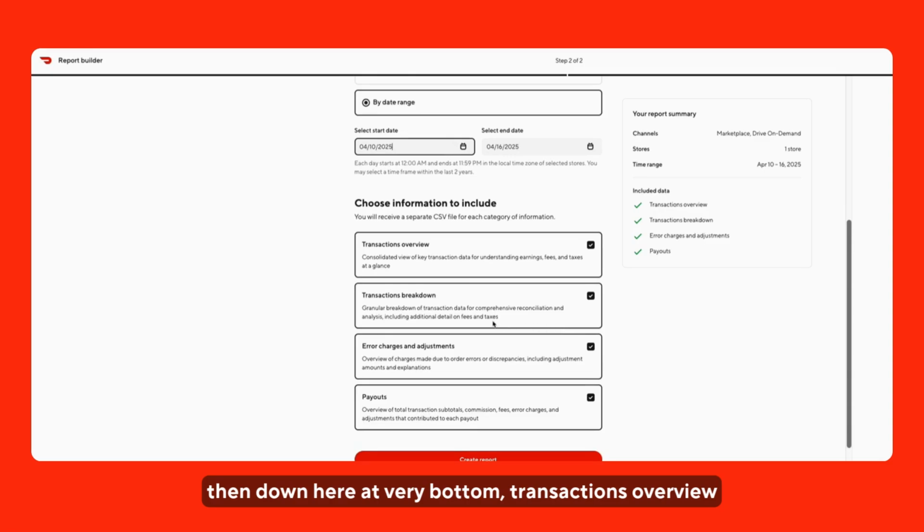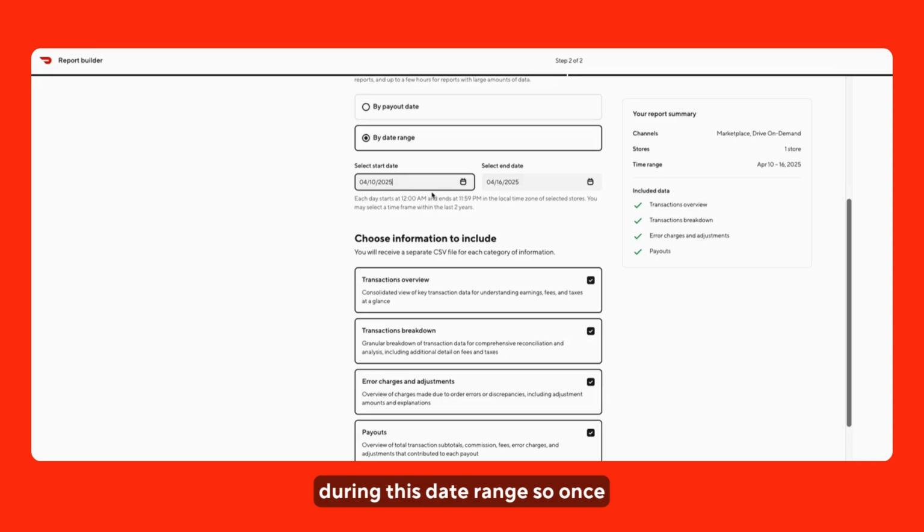And then down here at the very bottom, Transactions overview is just going to provide you a high level overview of the transactions, pretty much consolidating all of it into one row. The transactions breakdown will provide an itemized report of every transaction showing figures like subtotal, your tax, your commission, any error charges, and then if there are debits or credits associated. And then error charges and adjustments kind of speaks for itself. It'll be just a report isolated solely showing the error charges or adjustments that are made for your store. And then of course, payouts will show any payouts that occurred during this date range.